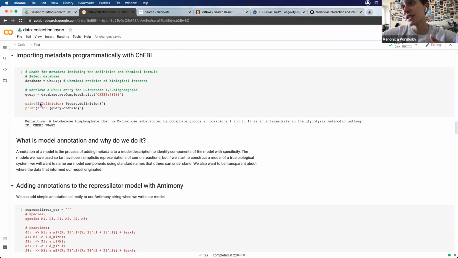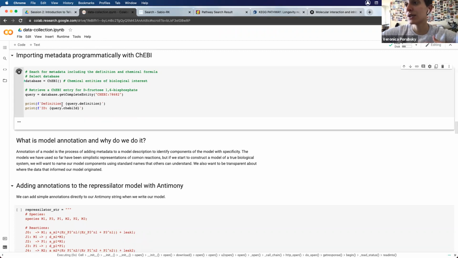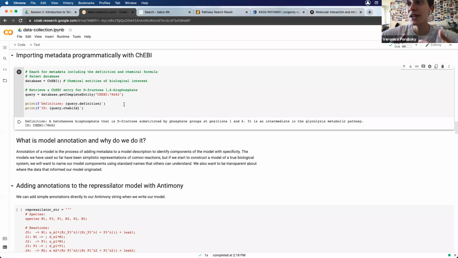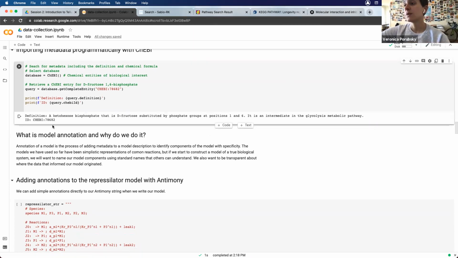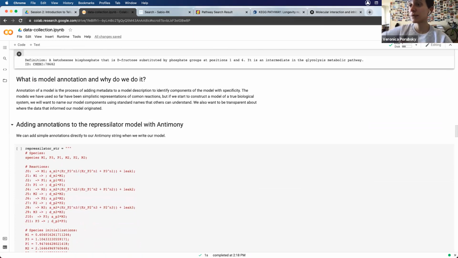And then I'm just printing out some of the information that I can get from my query that I just retrieved. For example, I'm printing the definition of this small molecule, and also the ChEBI ID, of course. We know what the ChEBI ID is because we just put it in, but presumably there may be other IDs associated with the molecule that you could also look into. This is giving me a definition of the small molecule I've looked up, which could be useful to include in your model, or you can actually incorporate the ChEBI ID itself. We're going to go into that a little bit in the annotation section, although I don't think we have a ChEBI annotation.